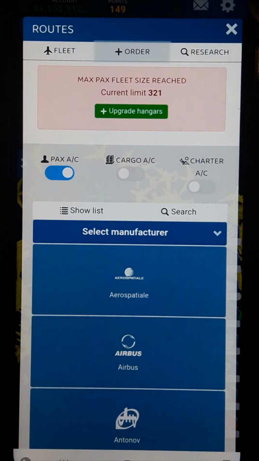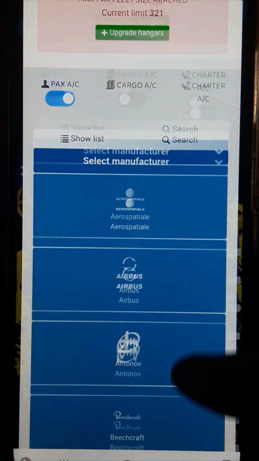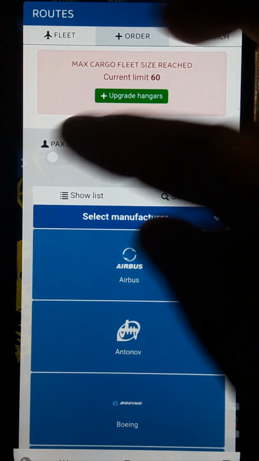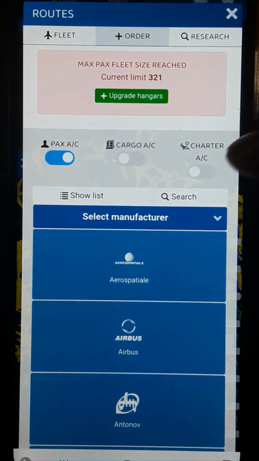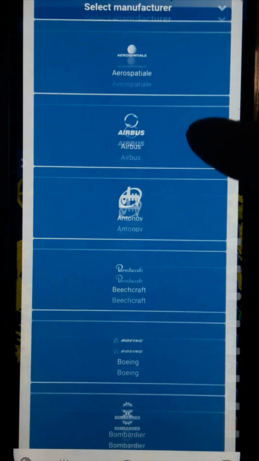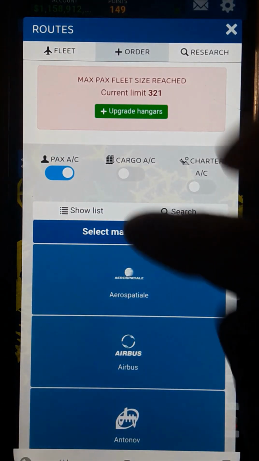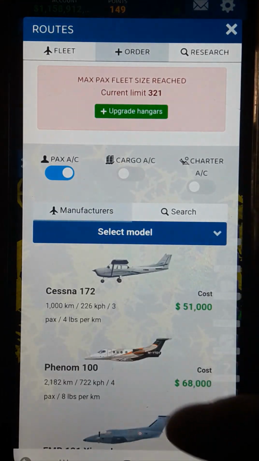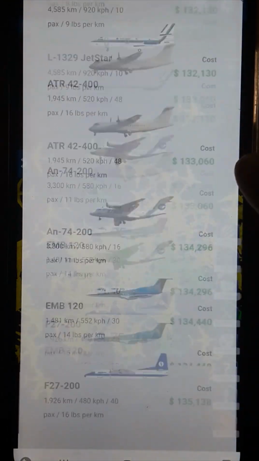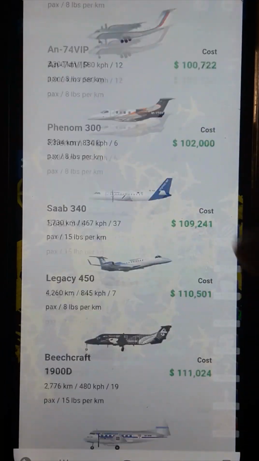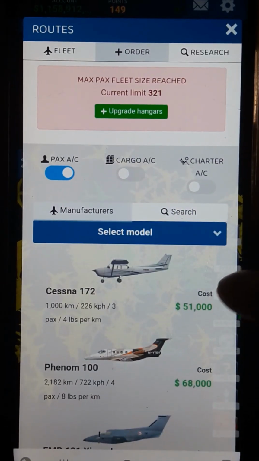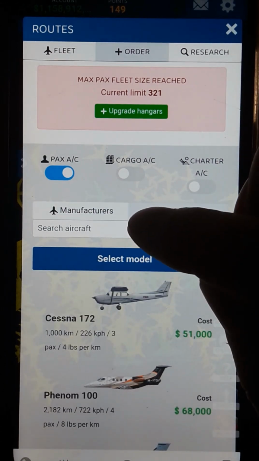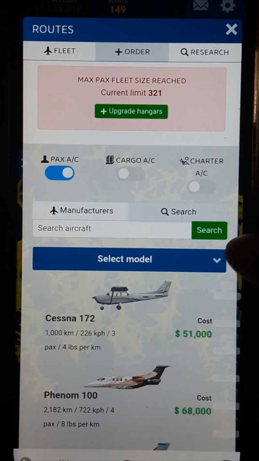Up here you can order planes. If you have cargo, you can turn on cargo. And if you have charter, you can do that as well. That's all the manufacturers in the game. You can also choose show list, which will just list all the planes in the game by price, lowest price to highest price, or you can do a search for a specific model.